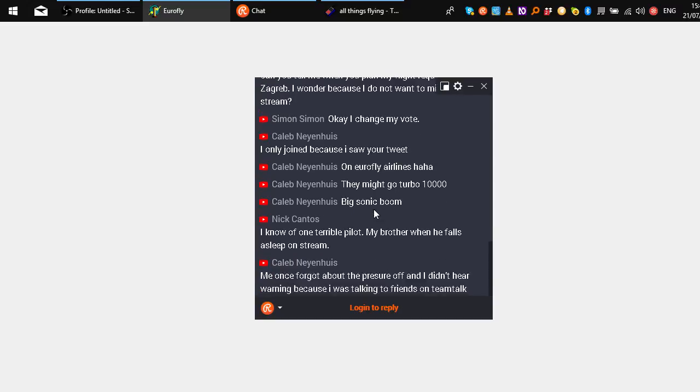Caleb Nienhuis, me once forgot about the pre-zoor off and I didn't hear the warning because I was talking to friends on Team Talk. Alright. Yeah, that is easily done when there's a lot going on. Eurofly, despite the fact that it's quite simple in terms of how you would really fly an aircraft in the real world, you still have to be paying attention if there's a load going off. It is easy to miss stuff.